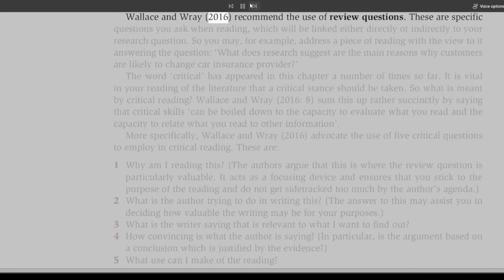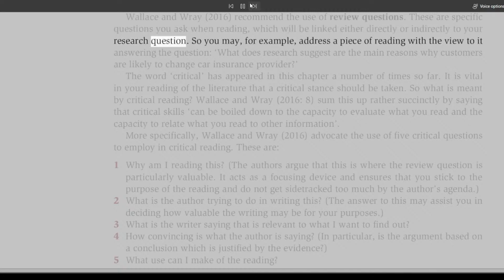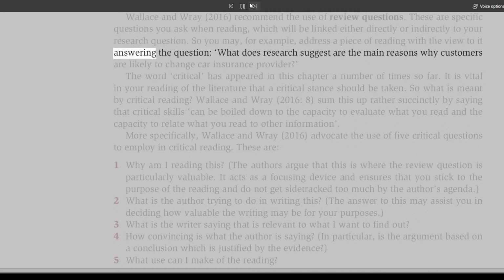Wallace and Ray, 2016, recommend the use of review questions. These are specific questions you ask when reading, which will be linked either directly or indirectly to your research question. So you may, for example, address a piece of reading with a view to it answering the question, what does research suggest are the main reasons why customers are likely to change car insurance provider?